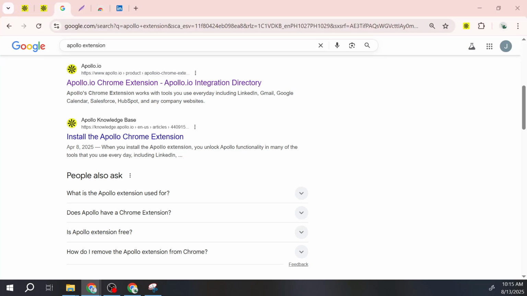In today's video, I'm going to teach you how to use the Apollo.io extension. The Apollo.io extension is a powerful tool designed to enhance your sales efficiency right from your web browser. Whether you're looking to streamline your LinkedIn interactions or simply want to make the most of your networking potential, this brief guide will walk you through the installation and initial use of the extension.